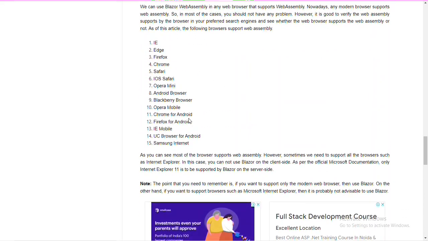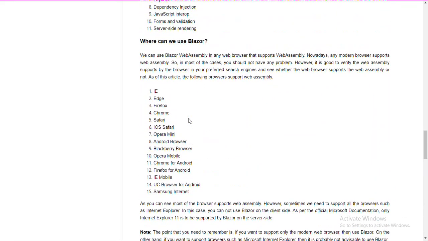Where can we use Blazor? If you want to make your web application with the help of Blazor, how can you run that web application? In any web browser. Nowadays in each and every web browser you can run your Blazor web app, because they contain WebAssembly. Edge, Chrome, and all these browsers are mentioned here.